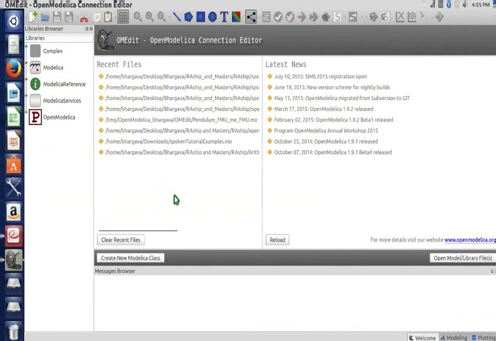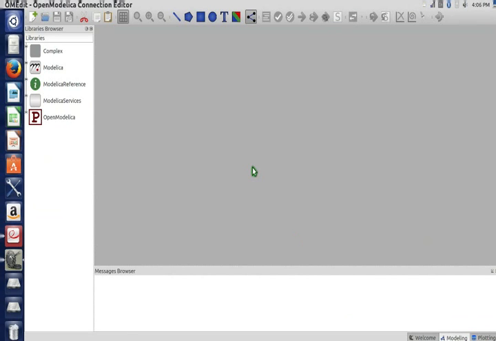This window is known as Welcome Perspective. OMEdit by default opens in the Welcome Perspective. At the bottom right hand corner, you can observe buttons for Welcome, Modeling and Plotting Perspectives. Click on Modeling Perspective. Modeling Perspective has now opened.